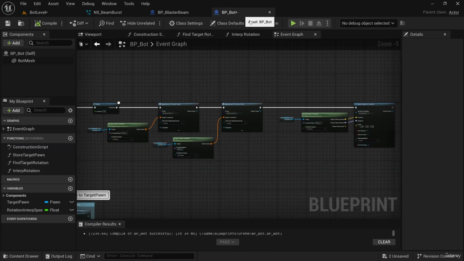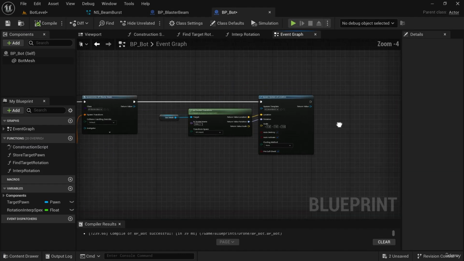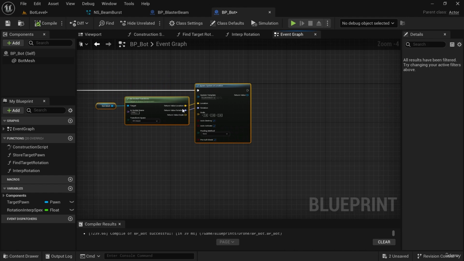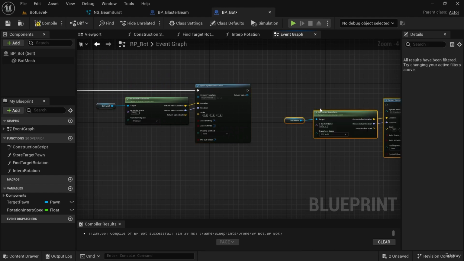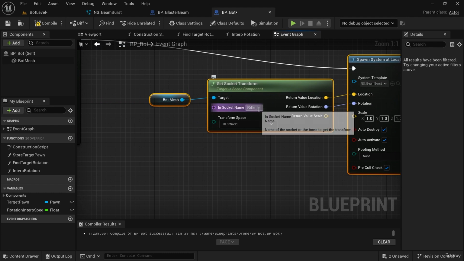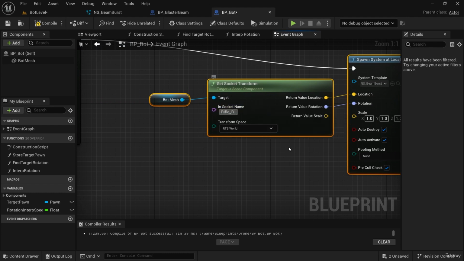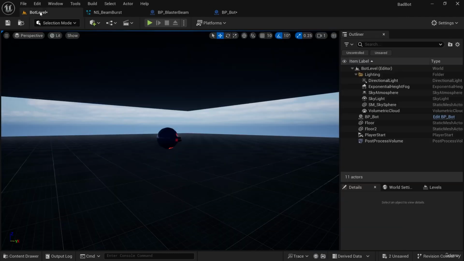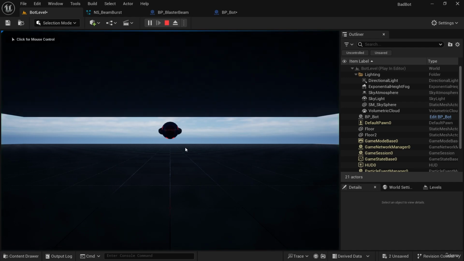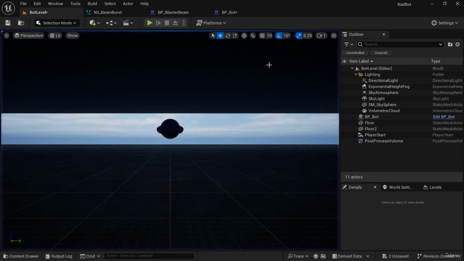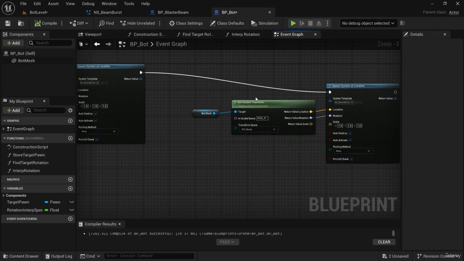But we can go ahead and spawn a second one if we like. We can make this easy by highlighting all 3 nodes, Control D to duplicate and hooking them up, and simply changing this get socket transform to get rifle R. And now we can just go press play. And after 2 seconds, there we go. We get the particles on both rifles. Excellent. So now we're spawning a system.